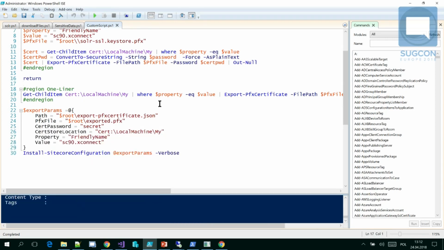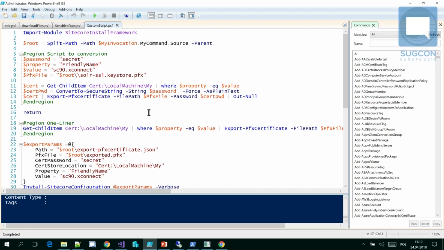And the second demo, here is example how we can easily extend Sitecore Install Framework with our own PowerShell. For example, there is lack of task for exporting certificates. SIF has a task to generate the certificates, but it's not able to export these certificates to PFX file. So this is piece of code that does this.